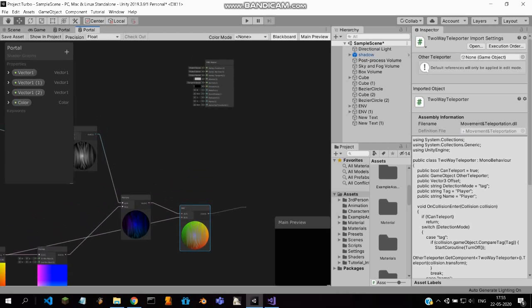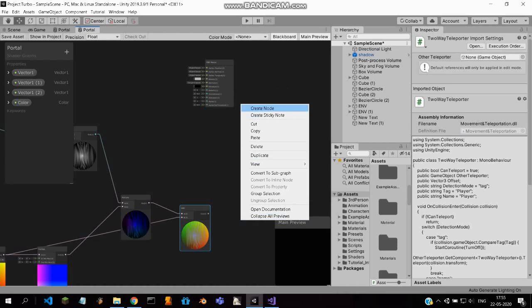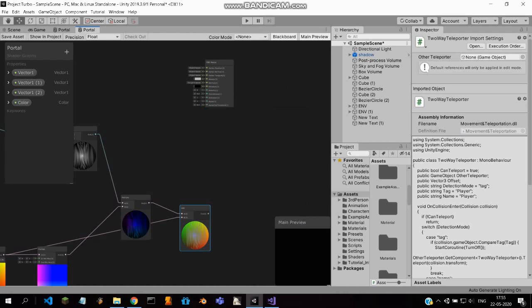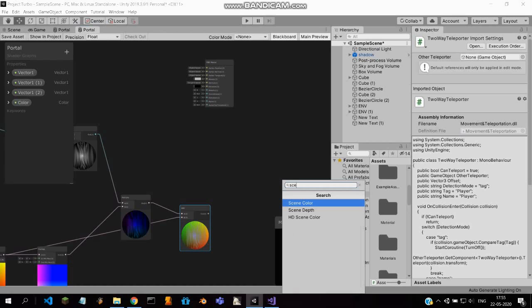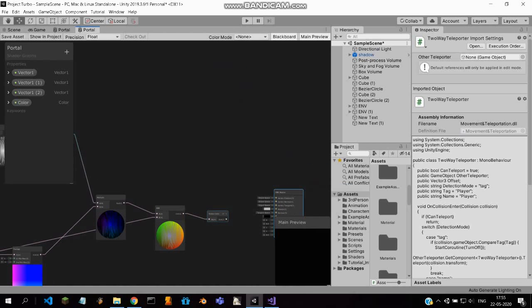So actually from here I am gonna create a new node called the scene color. Sorry, the screen color node, which is the scene color node, and we're gonna multiply it into the default. Yeah, so that's it, and we just put it into albedo, and we have our shader.